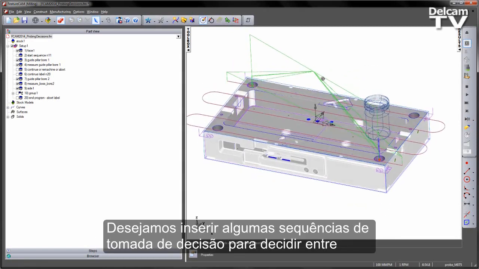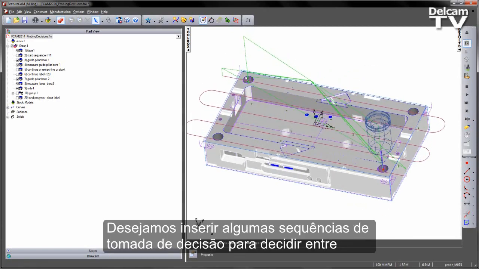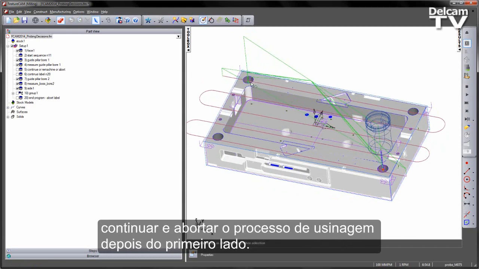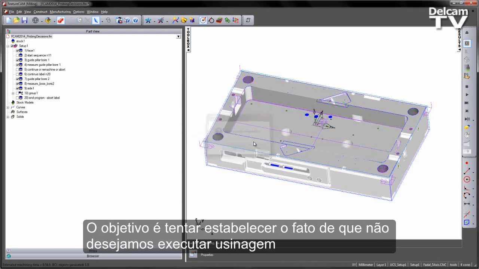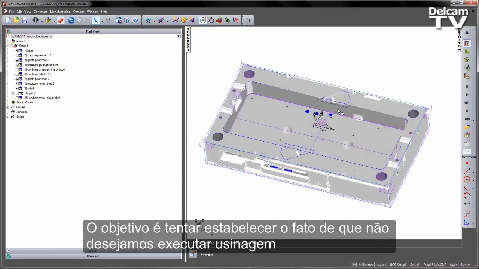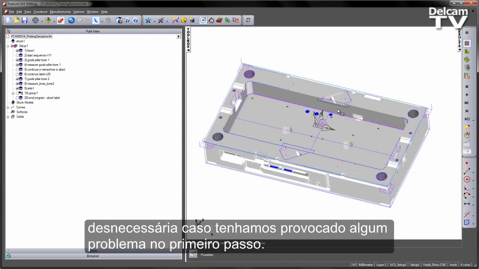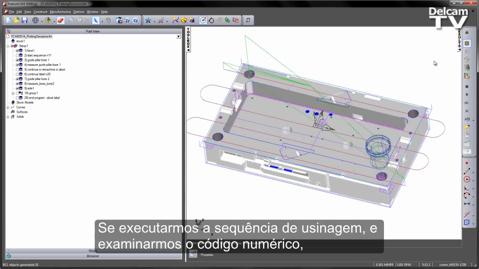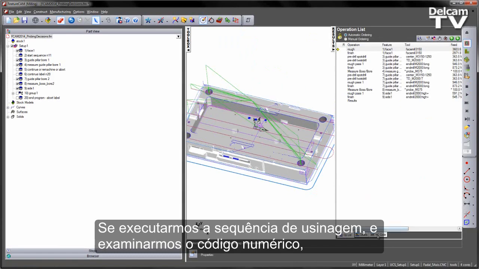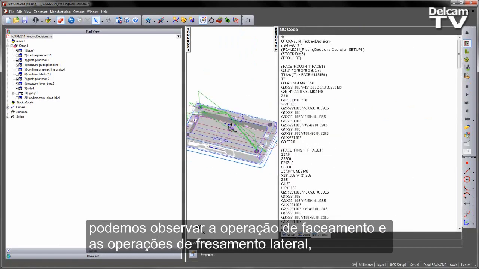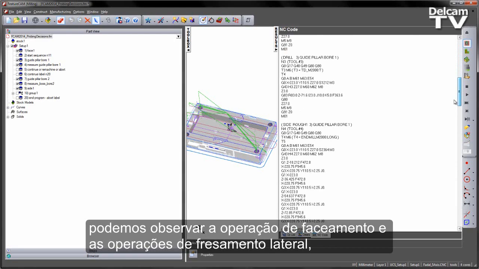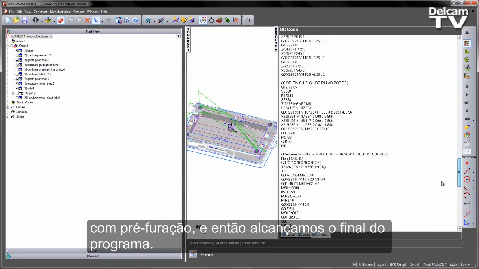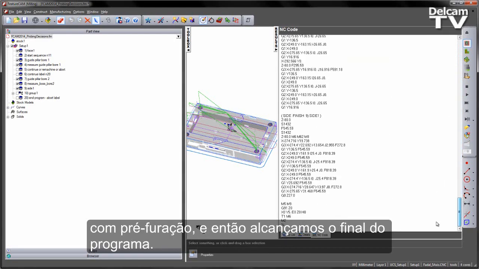So what we want to do is put some decision making sequences in to decide whether we continue or abort the machining process after the first side. The aim here is of course to establish the fact that we don't want to do any unnecessary machining if we've caused any problems or issues on the first pass. So if we play through the machining sequence and have a quick look at the NC code, you'll notice we have a facing operation, then all of our side milling operations with the pre-drilling, and then we get to the end of the program.